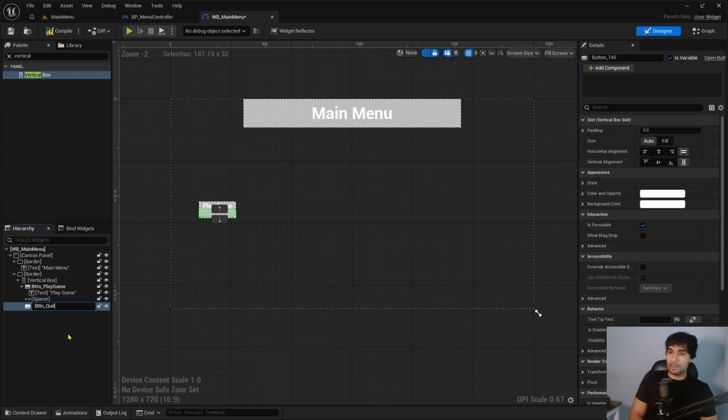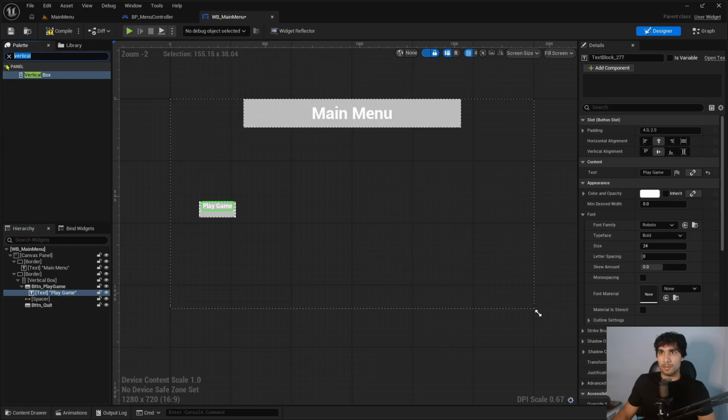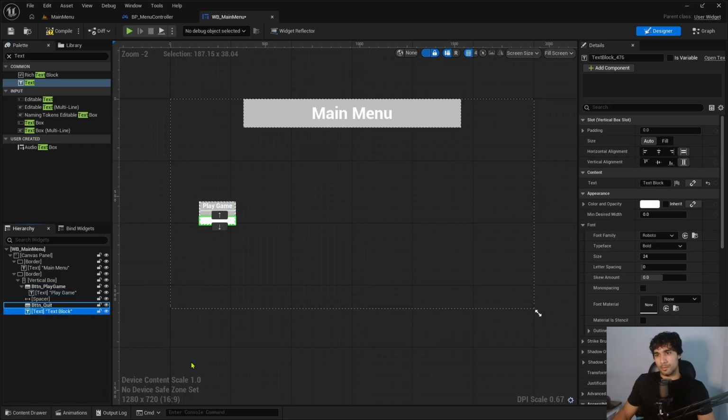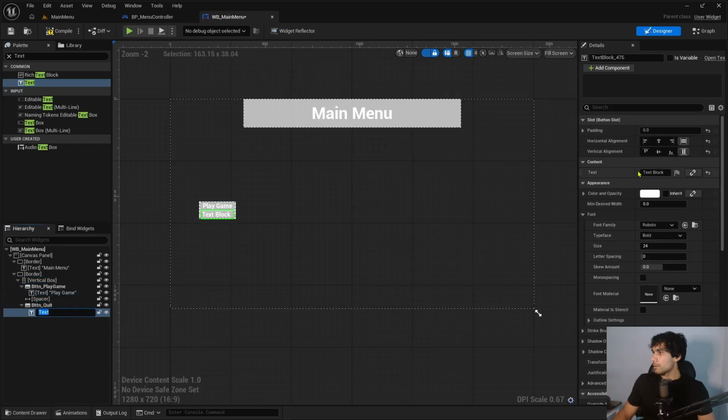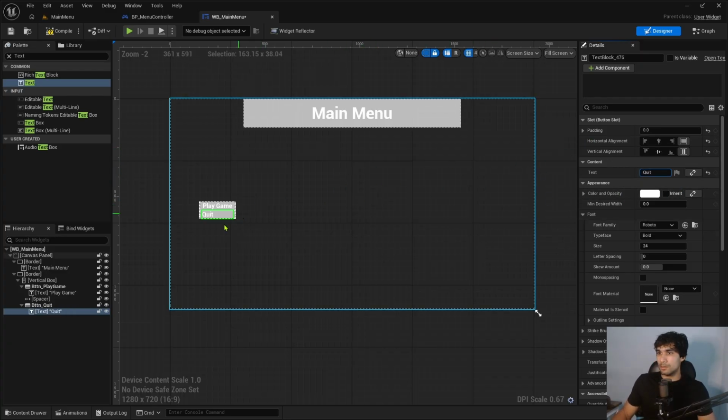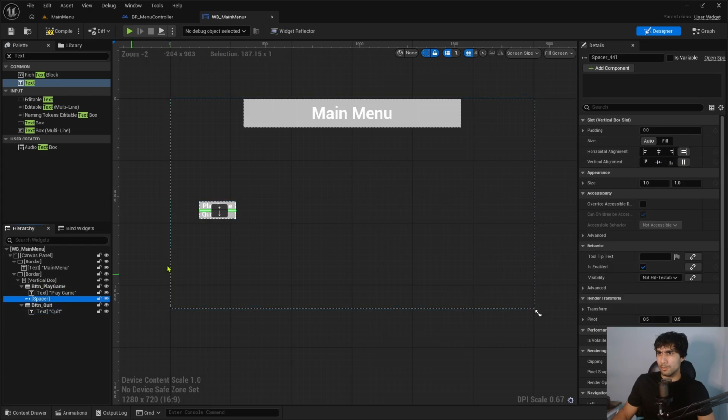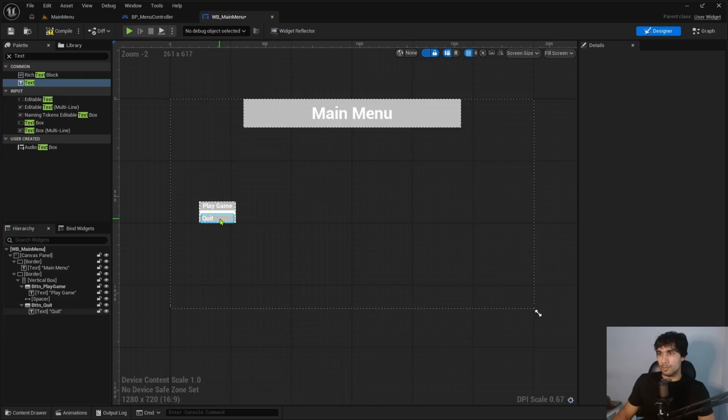All right, so button quit. And I also want to create a text for quitting as well. That would explain why that copy paste thing didn't work. And this is going to say quit. Quit. I'm going to center that. Let me just make sure everything's good here. So spacer, I want to increase the size of the spacer to like 10 or something. Create a little bit of space in between here.